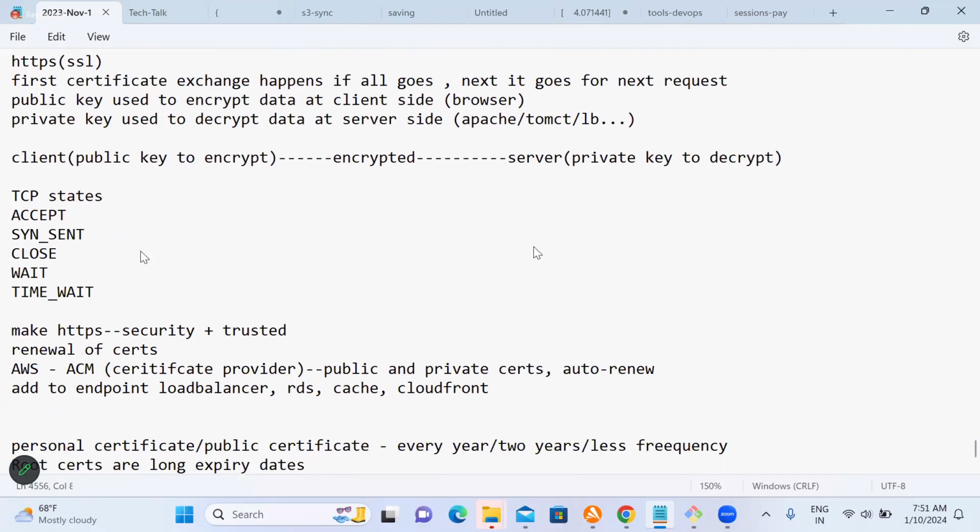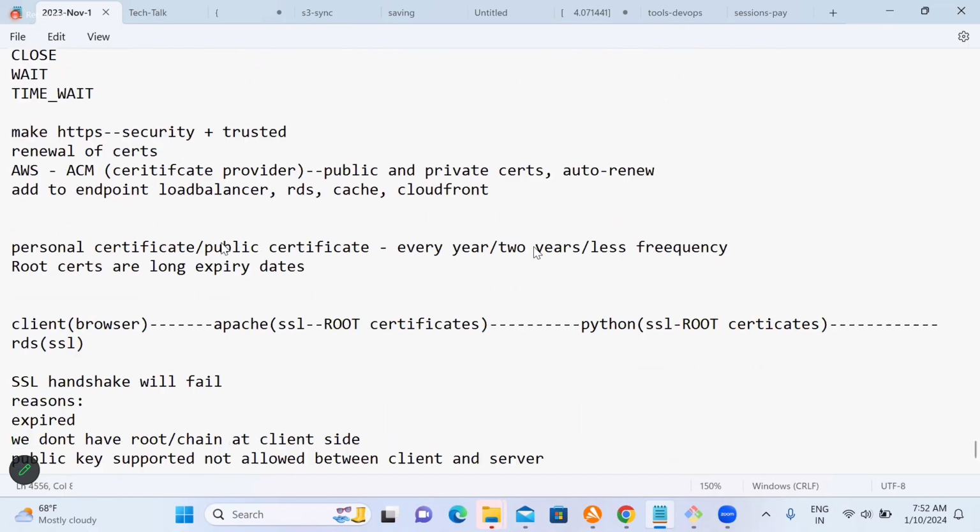Root certs will have a longer expiry. Personal certificates will have something like a 1 year expiry. These are the few things you should remember.